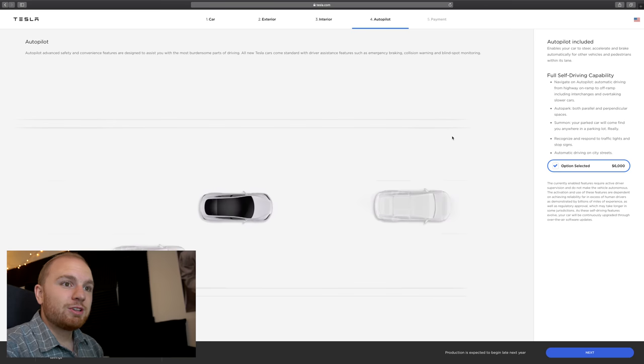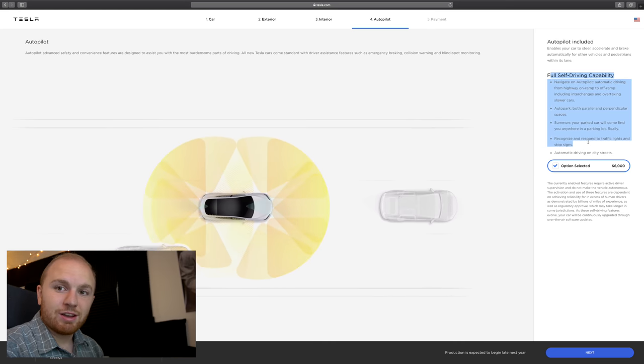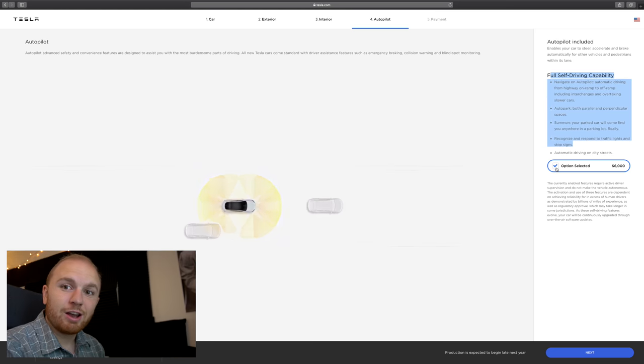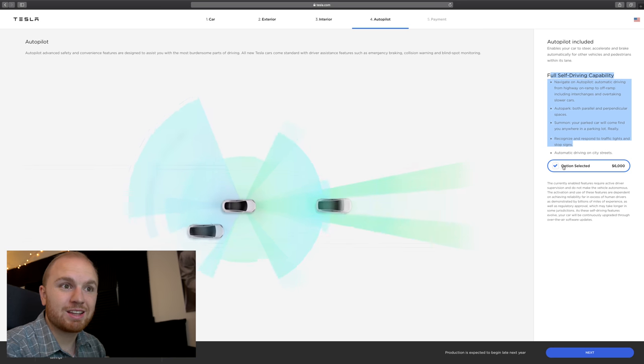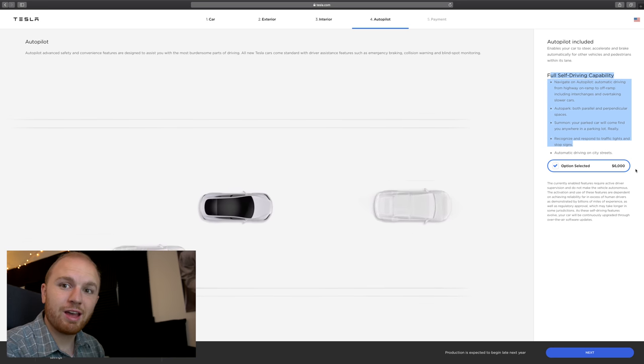Full self-driving feature. I'm gonna do that and add the $6,000. I'm gonna do that right now because on November 1st, it's gonna go up by an extra $1,000. So this is gonna cost $7,000. It's currently October 29th, so that's gonna go up in 3 days.